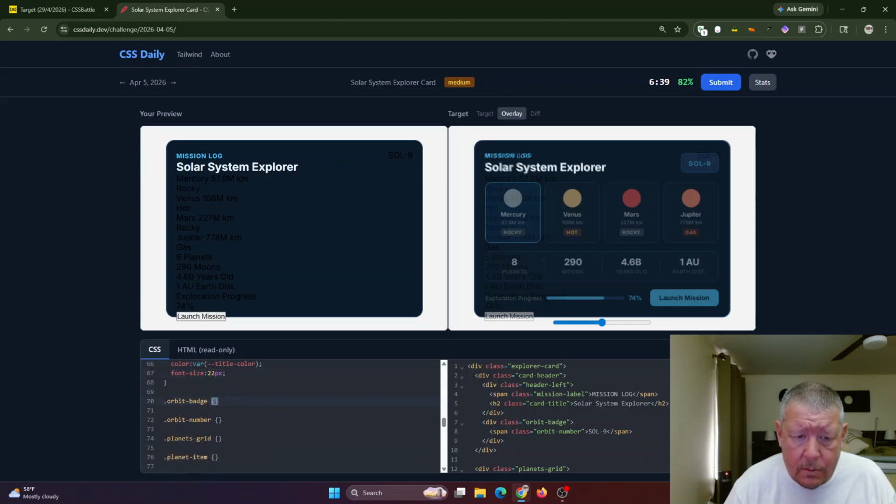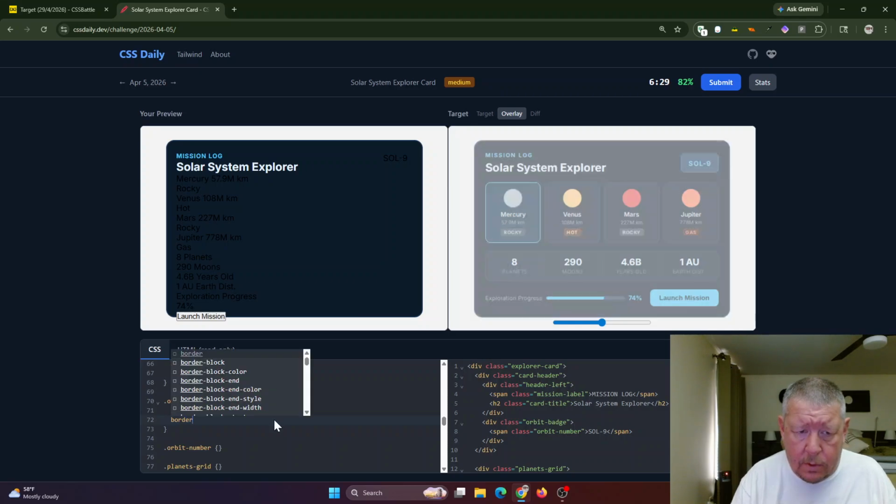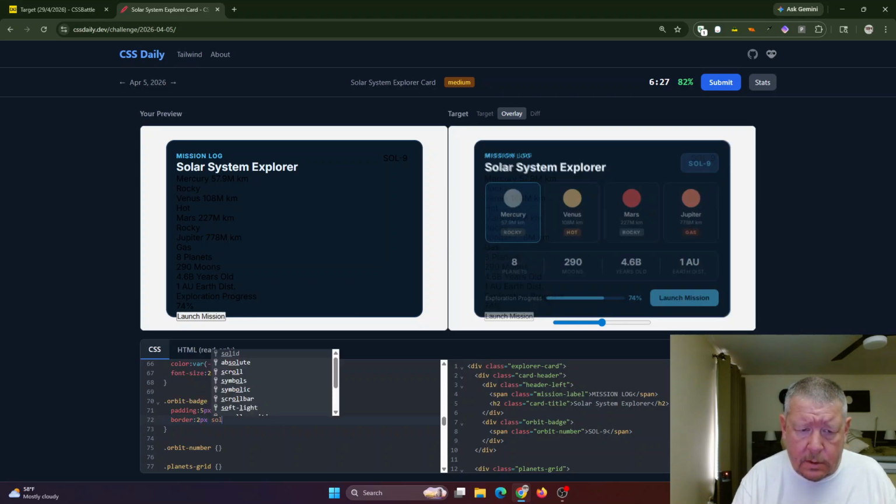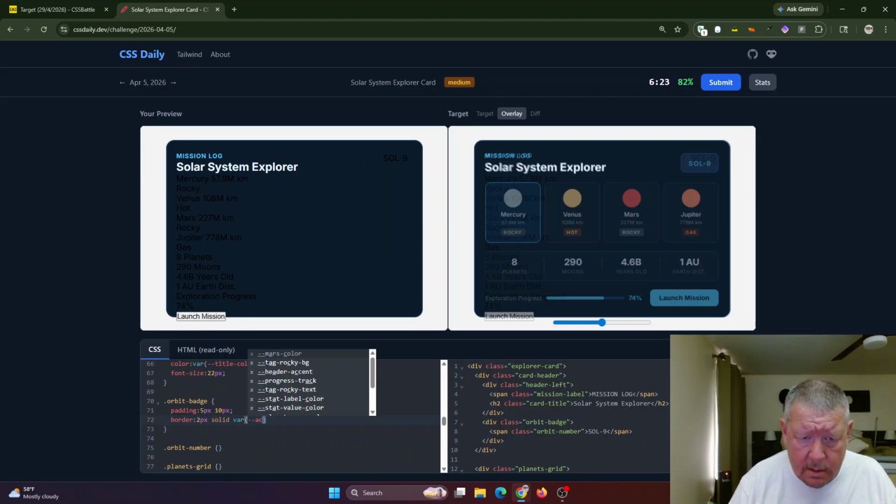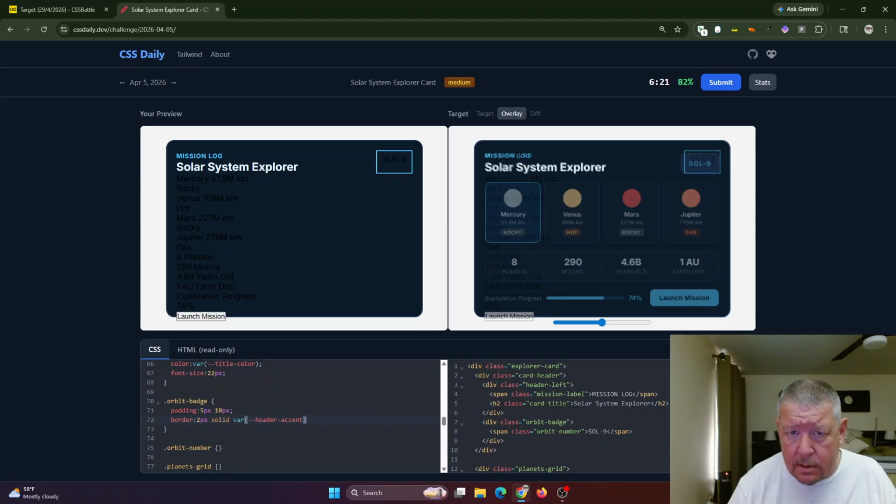And then we're going to grab our orbit badge, which I think is that thing over there. We're going to give it some padding of, I don't know, 5 pixels, 10 pixels. We're going to give it a border of 2 pixel, solid, var, some accent, header accent.